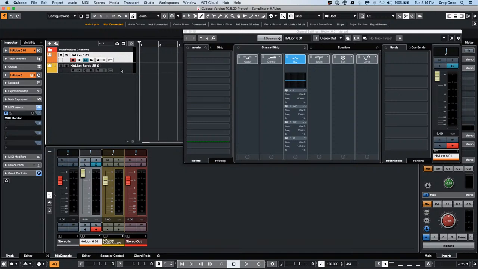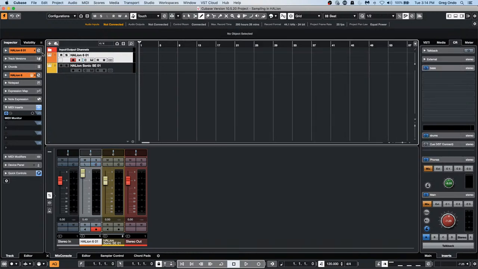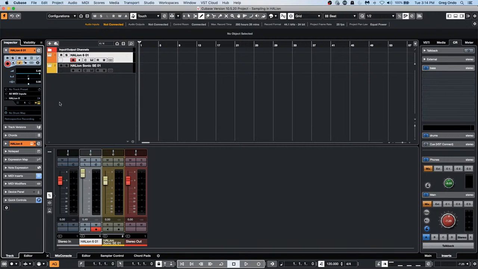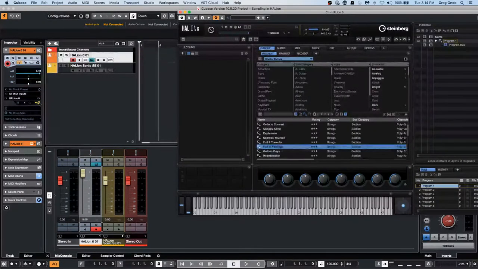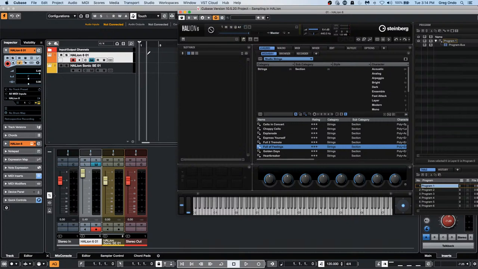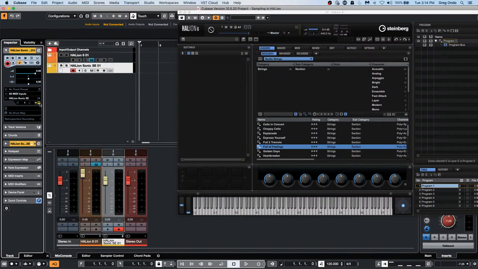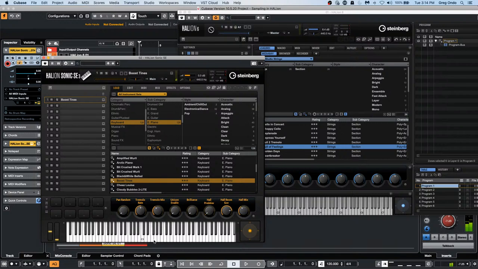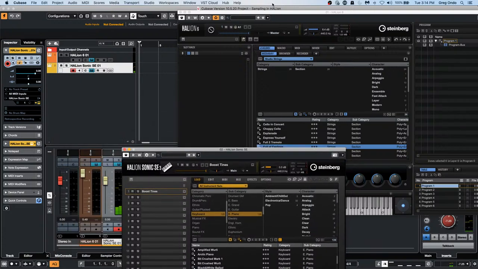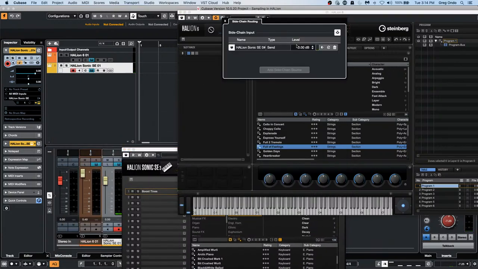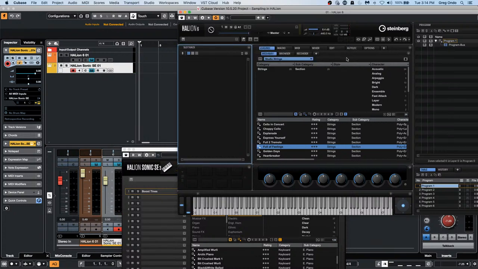Okay, so let's say I have my Halion loaded up here. Let's say I wanted to sample a particular instrument. You could just have that audio file be the sidechain input and then just sample. The beautiful thing about Halion is you can sample directly into it. Let's see if I remember how to do this. It's been a while.